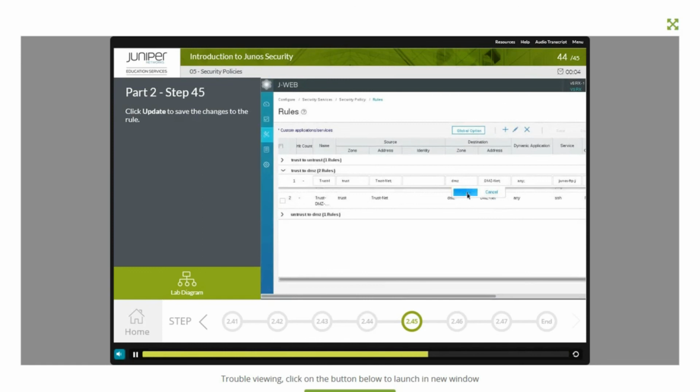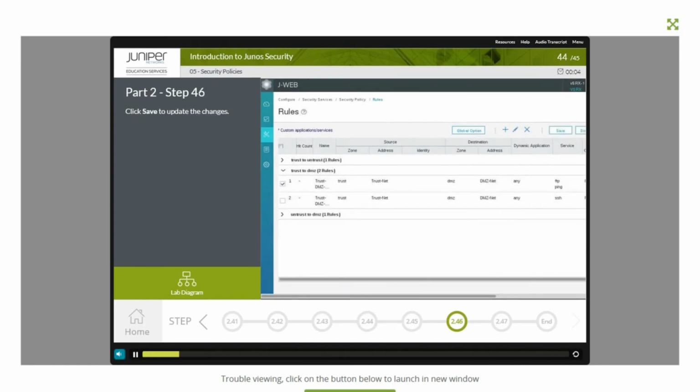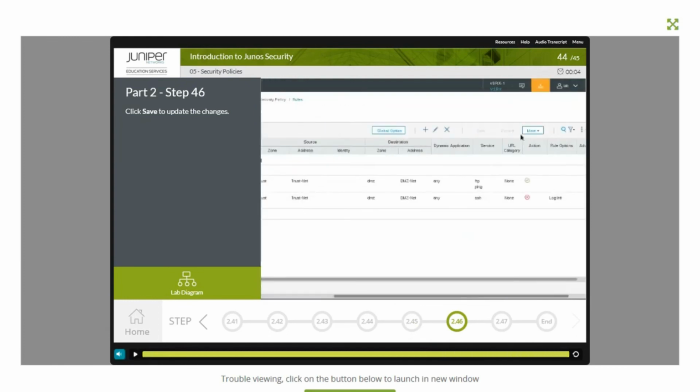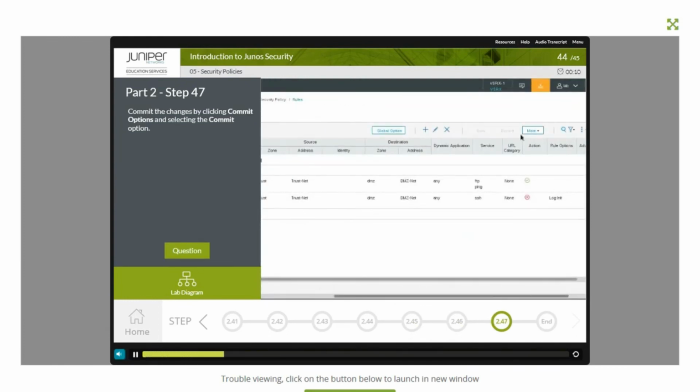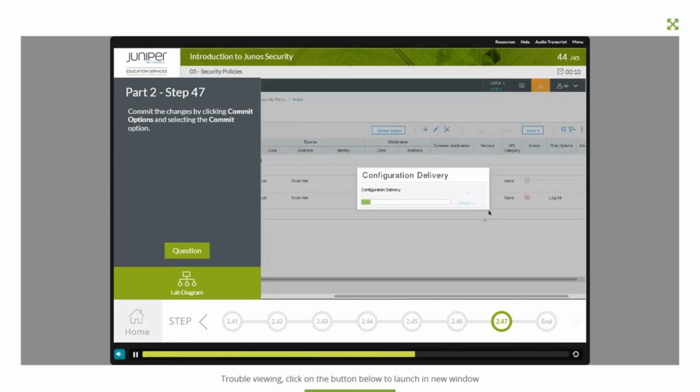Click Update to save the changes to the rule. Click Save to update the changes. Commit the changes by clicking Commit Options and selecting the Commit option.